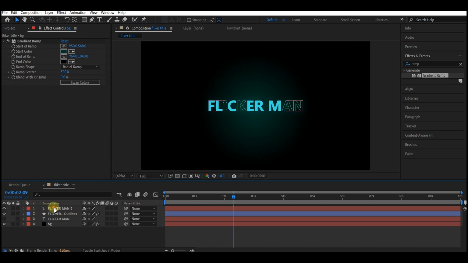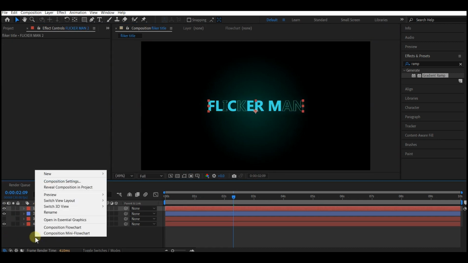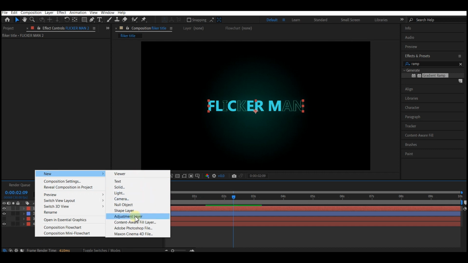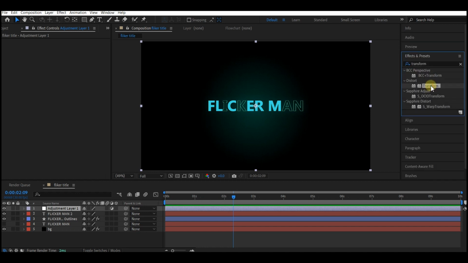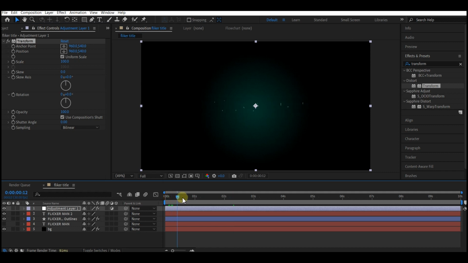Now select the top layer, right click on your timeline, go to new and add an adjustment layer. Go to Effect and Preset and type transform. Add the transform effect onto the adjustment layer. Then move to 4 seconds forward in time.